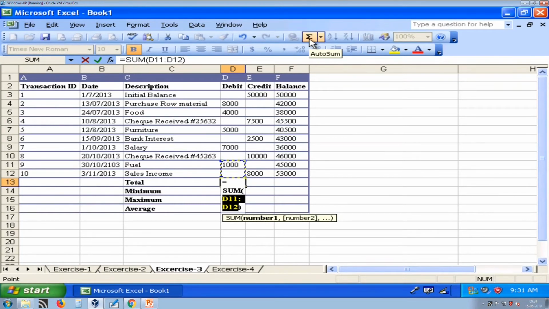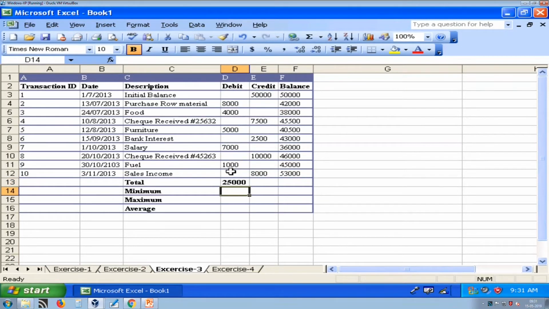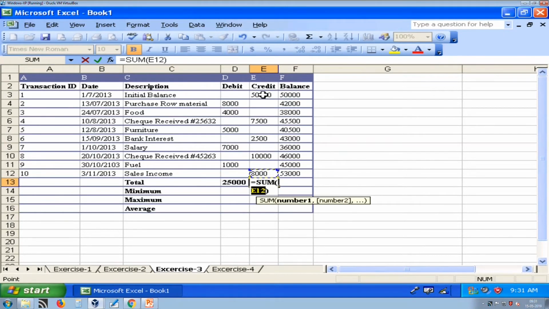Here it has only considered this much range. So, here you have to change the range to cover all debits. Our range is from top to bottom. So, select this range and press enter. So, total debited for the given range is 25,000. Likewise, you can calculate the total credit for the given range. So, here press auto sum and change the range. Press enter. Now, you will get the total credit for that range.